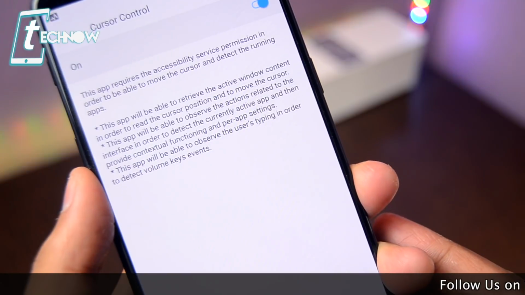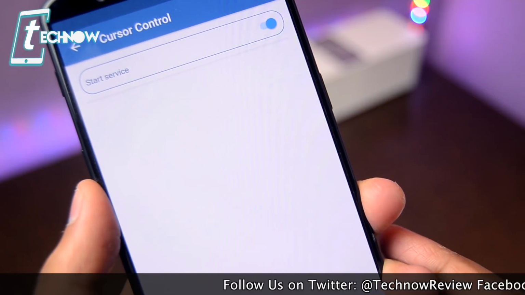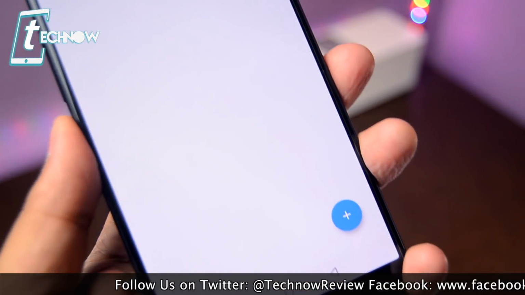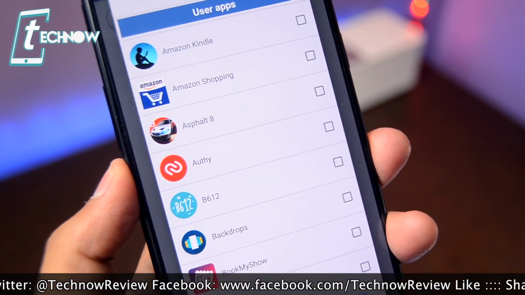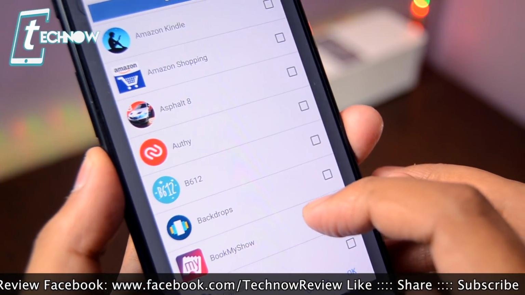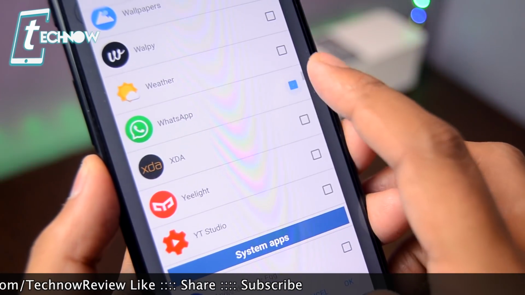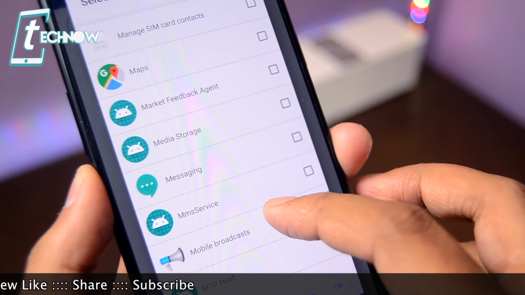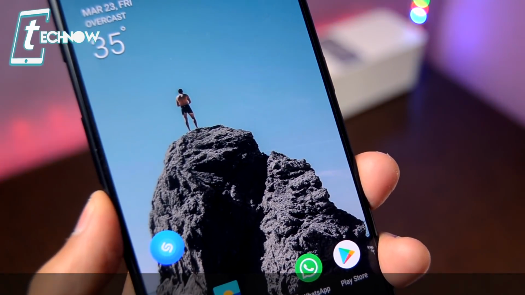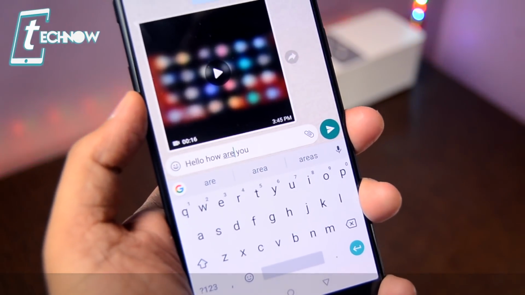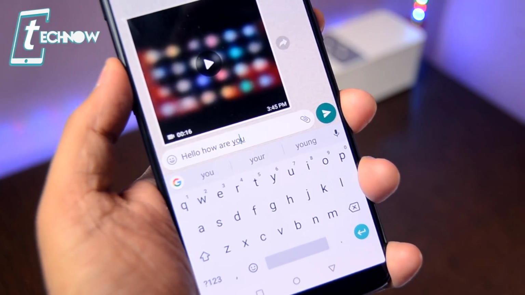Once you do that, go back to the application and start the application. Down here, you'll get the plus button. Just tap on the plus button and select the application on which you want to perform the volume button cursor control action. In here, we'll be selecting WhatsApp, and also let us select the messaging application and check out how it works. Then simply go back to your home screen and open the application which you had selected on the app. Now just type in anything and use your volume keys to control the cursor.